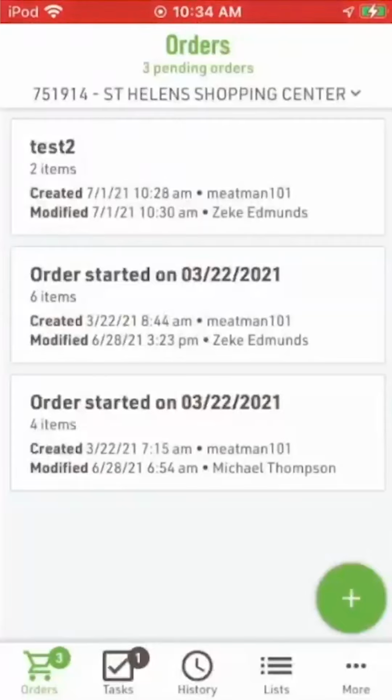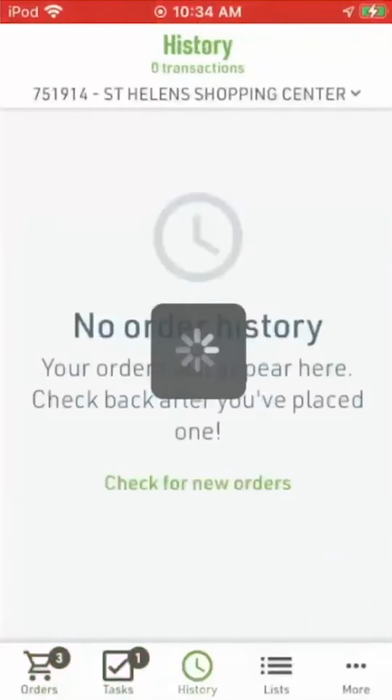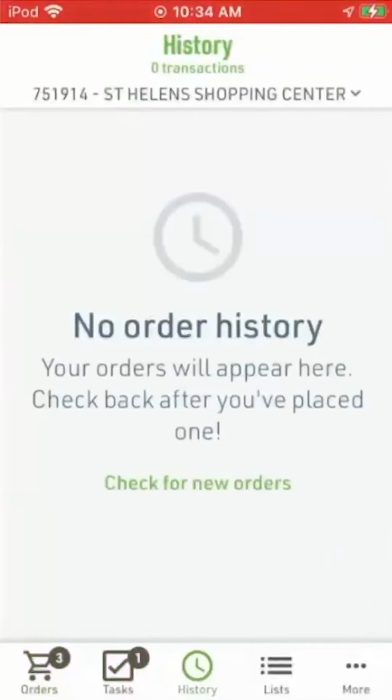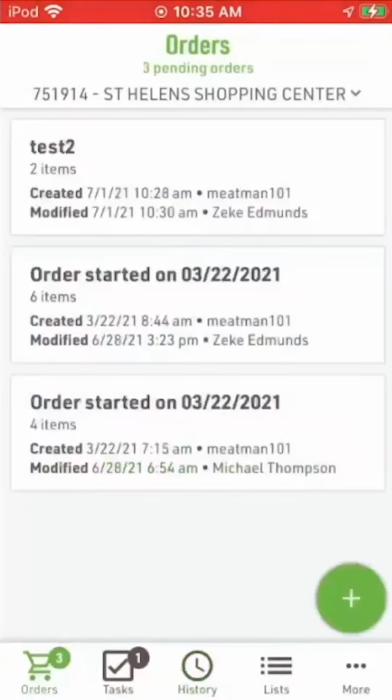Doesn't matter what screen I'm on here, as long as I've got these buttons at the bottom. I want to be on the screen where I can build an order, and I get there by tapping this orders button here in the bottom left corner. Okay. And I've got a couple of batches already pending that haven't been submitted yet, but in this video, we're going to start with a new order.